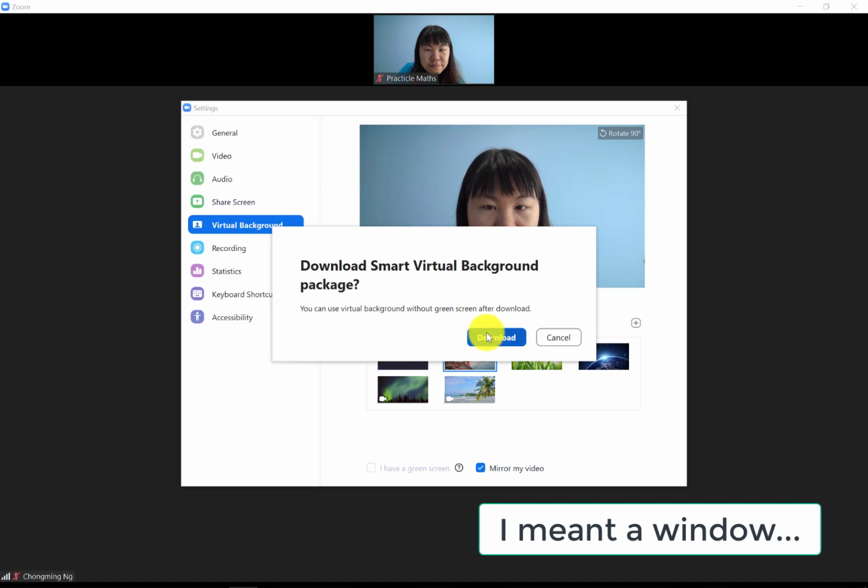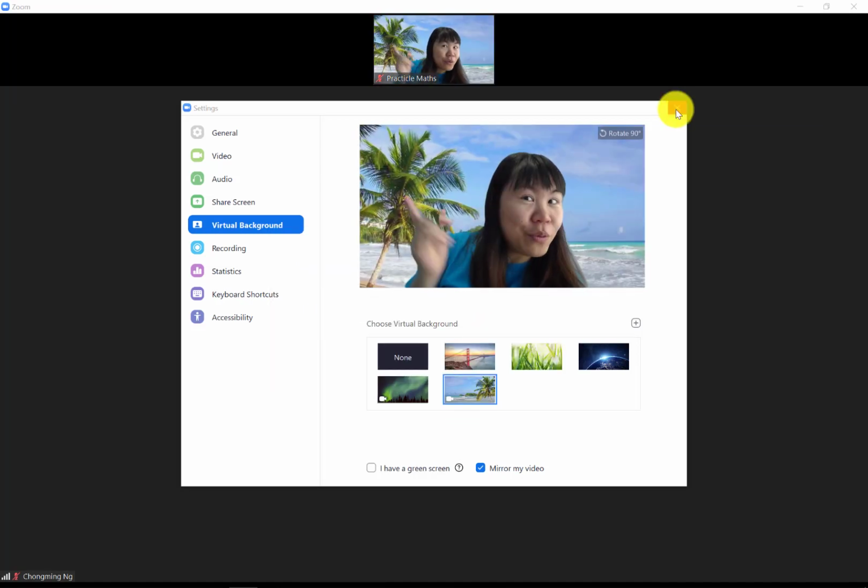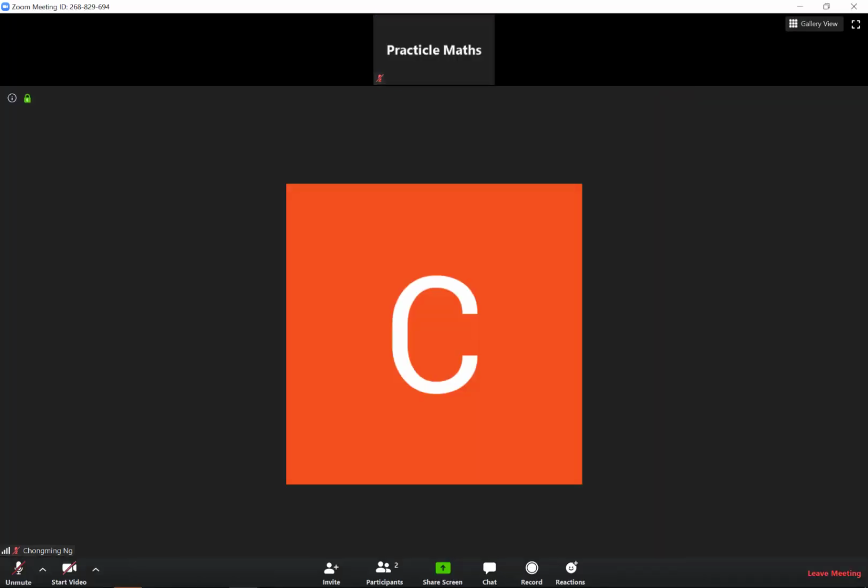Click on Download, and ta-da! You have a beautiful background behind you, and you can change it as you like. Now that you're all set, let's look at the main menu in the center and see how we can start interacting. Okay? There are 6 buttons in the middle.